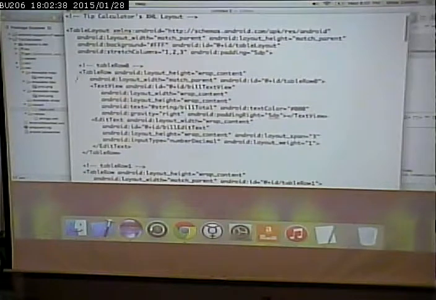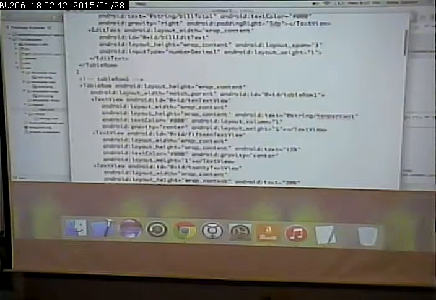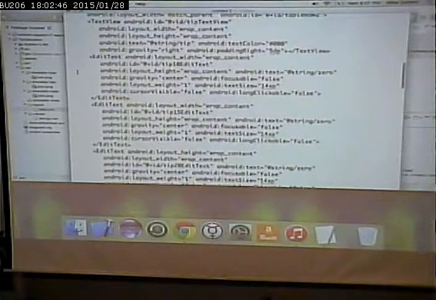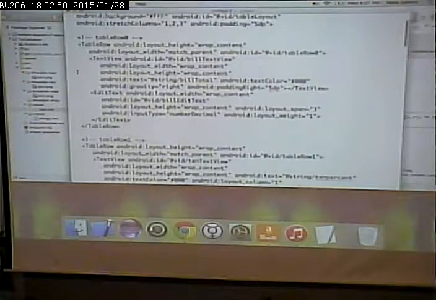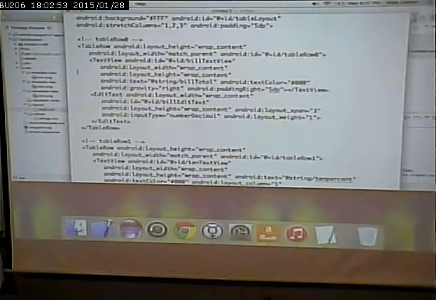Alright, so there's our table layout. As we're accustomed to, a table is comprised of a list of rows. Top row contains a label for bill total and a text box, an edit text field, that goes across three columns. If we notice, the table at most is four columns, right? This table row has the label for tip, the one amount, the second amount, the third amount. So there's four values going across. Because this only has two elements, we say the one element takes up three columns.